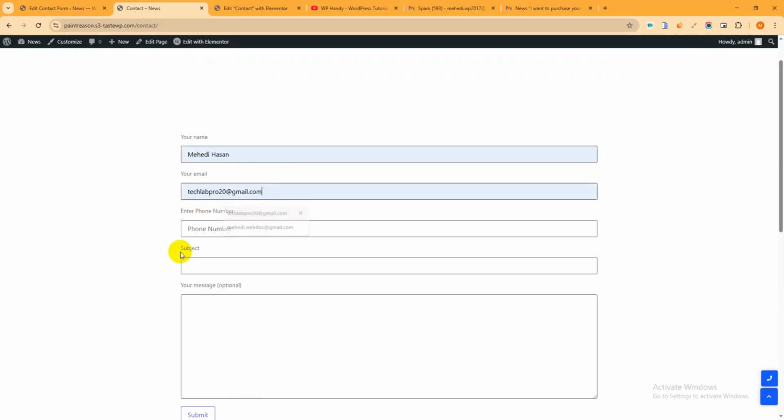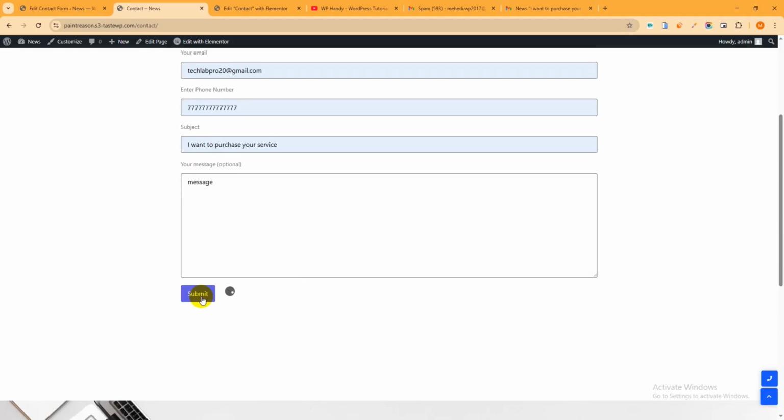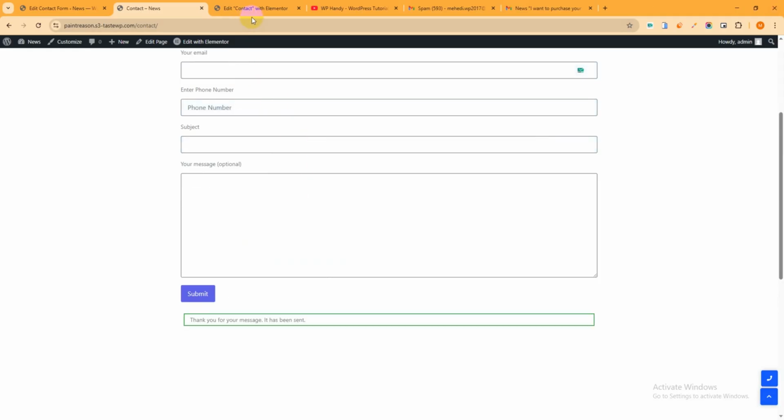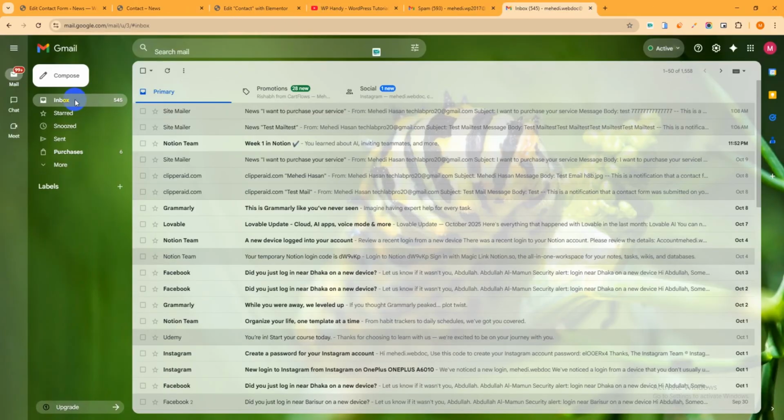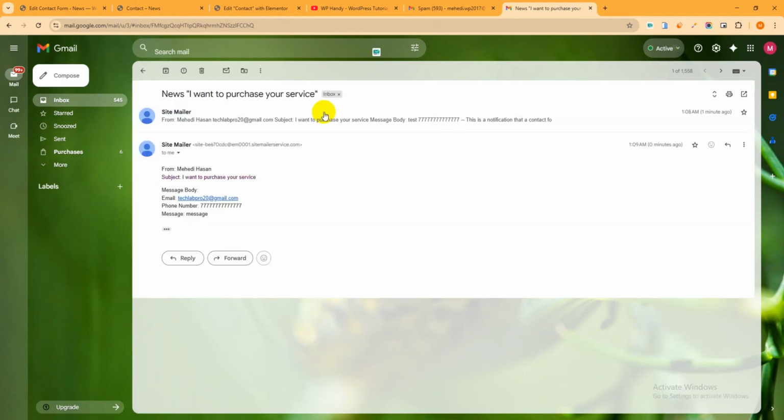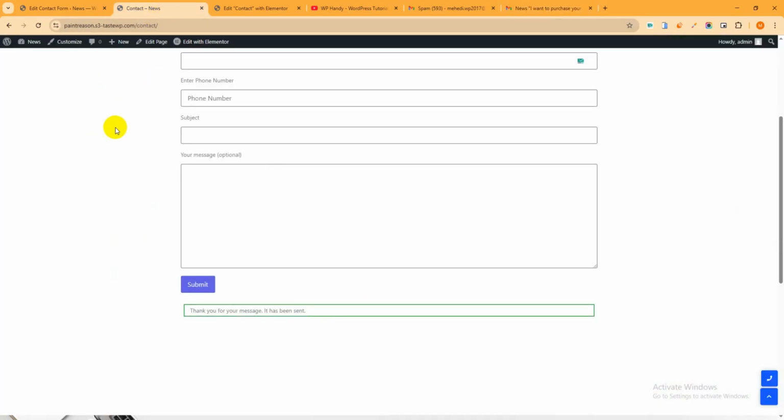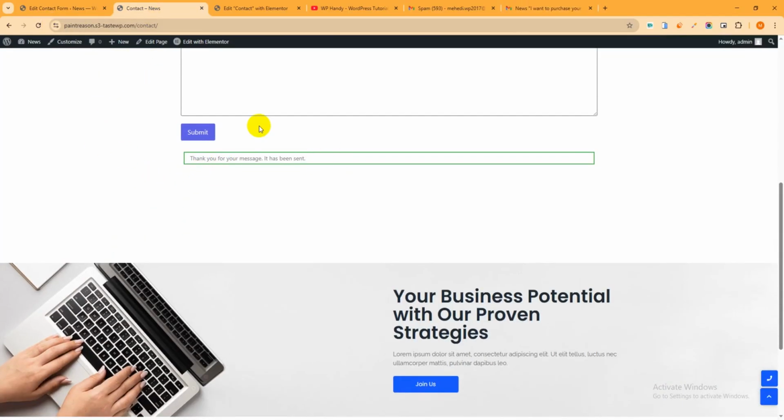Okay, phone number and subject, and this is the message. Okay, submit it. Okay, go to the email and check it. Okay, you can see it works fine, and currently email, you can see this is the email. I added this label, then the phone number, and this is the message. Okay, so after sending the email, you can see this is the text, and you can change it.